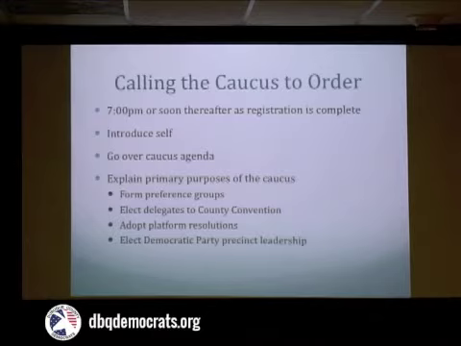You as the temporary chair or temporary secretary would introduce yourself, kind of go over the caucus agenda. And this is where you explain the primary purposes of the caucus, what we're doing here, but for me also, this is where you can introduce caucus goers to the county party. As you guys probably know, there's going to be a lot of people who show up on caucus night that have not shown up to anything else and that you have never even seen. And so at this point, you're the face of your local county party.